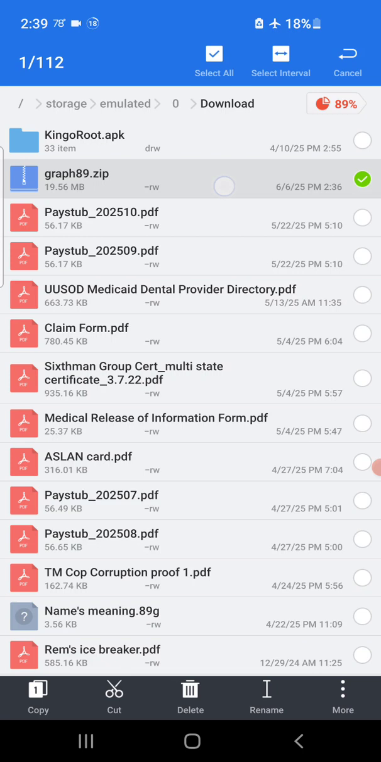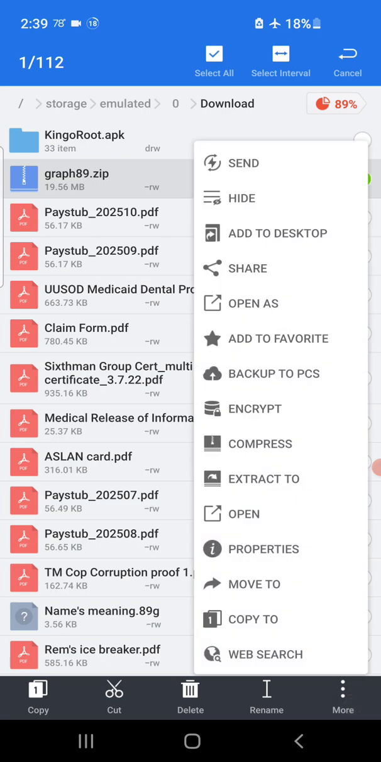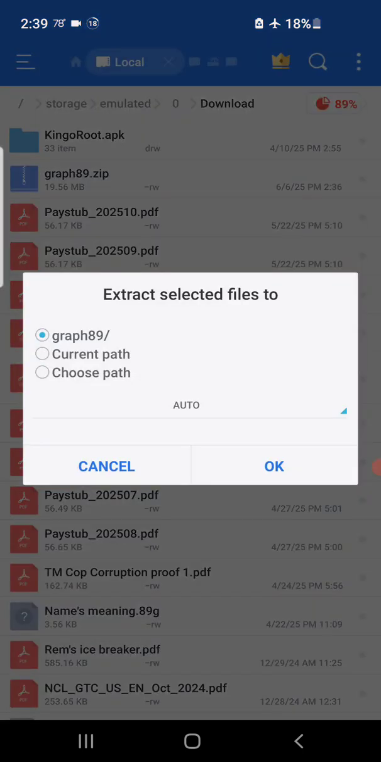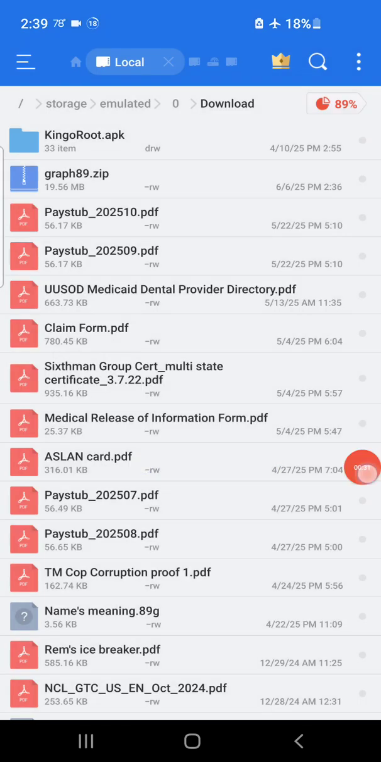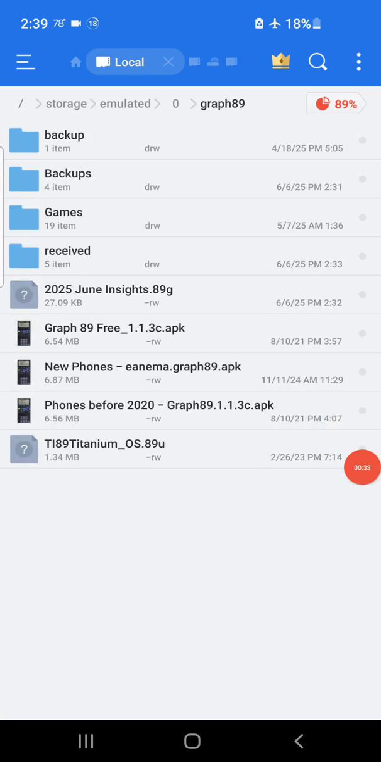When you try to unzip it, make sure you extract it to Graph 89 on your SD card. You'll be using this folder later. And later you'll have 3 additional folders. Right now we're going to focus on these 5.